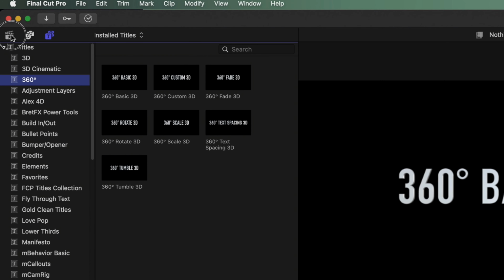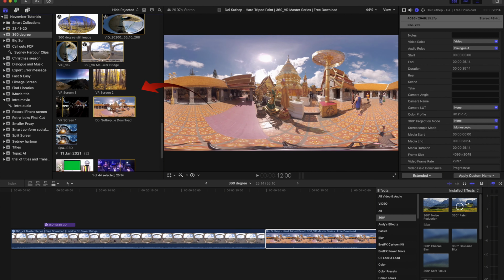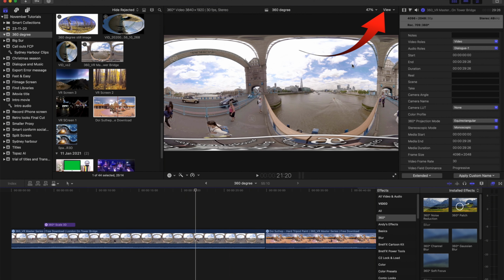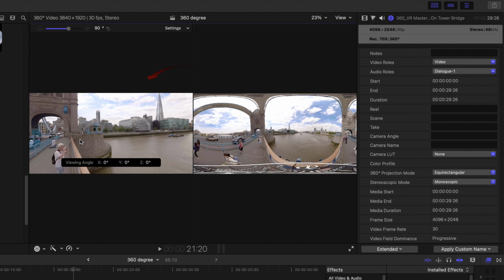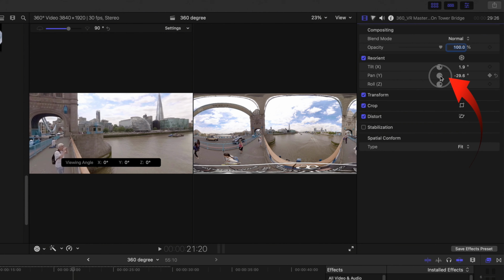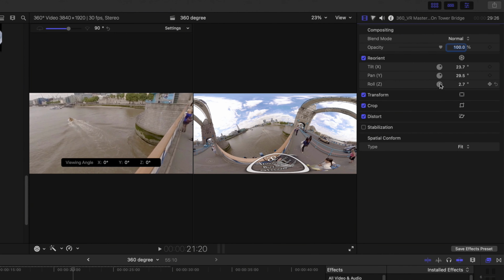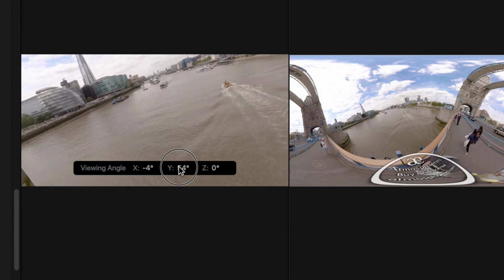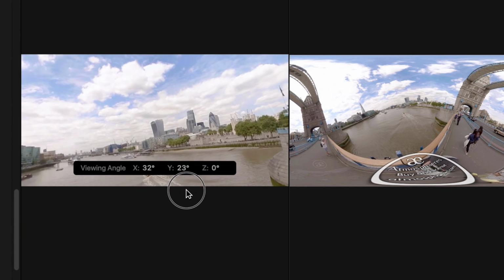A couple of things about 360-degree that you should know: when you've imported your clip, you need to go to the inspector, select the eye, and make sure that you have it on this setting. And then when you've brought it into the timeline, you need to go to the 360-degree viewer, and there you can see the 360-degree image and the original here. And as you move through with your pan, tilt, and roll, you can also do those same actions from this location here so that you can see the whole 360-degree.